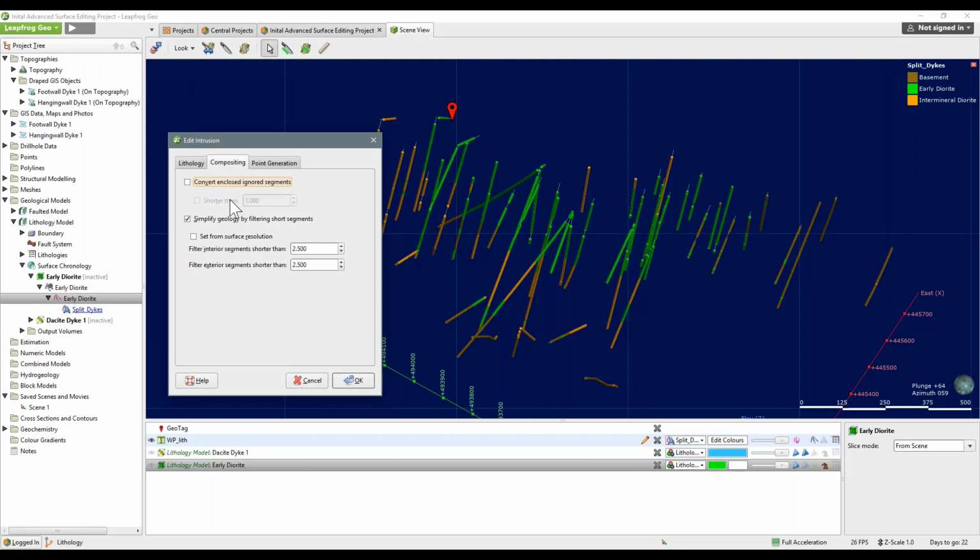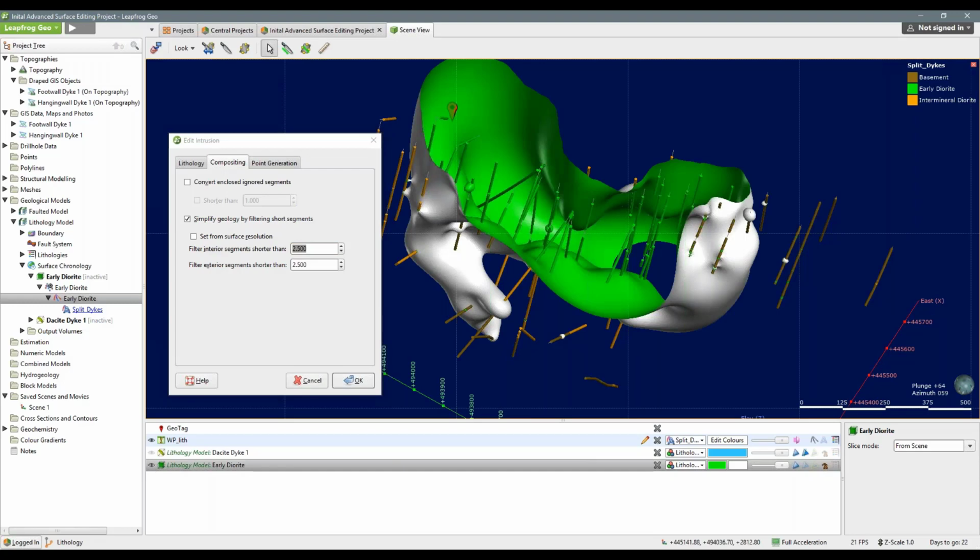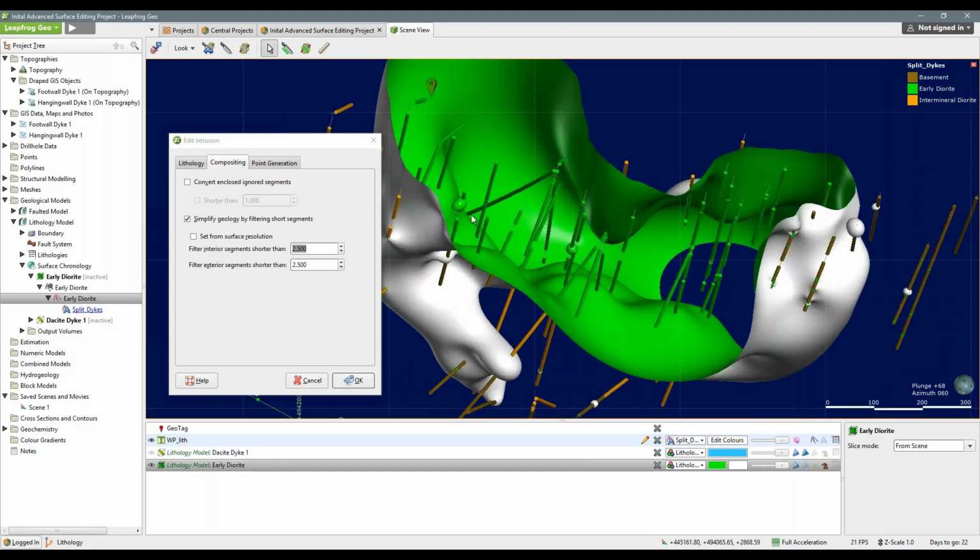So under compositing, we can indeed filter, and we can set our own distance, our own size. So filter interior segments shorter than 2.5 meters. Let's say I'm happy with that, that's fine. But what to do with these exterior segments, and why would we filter those? Well, let's turn on the surface again, and I'm just going to highlight once more the presence of these little bubbles here.